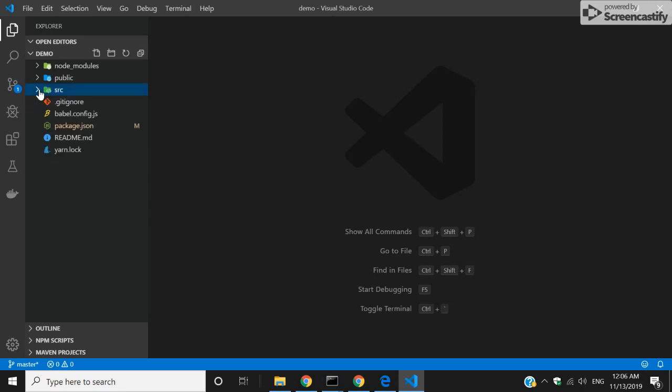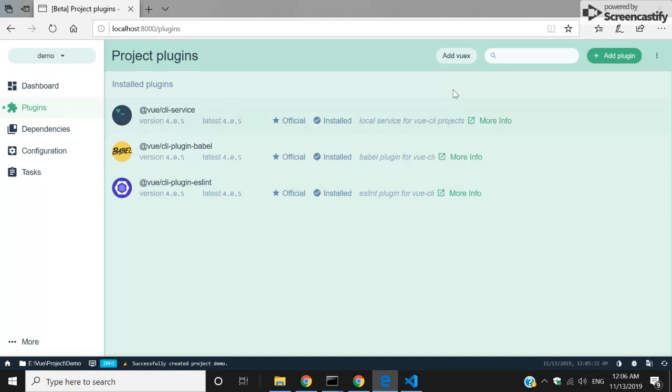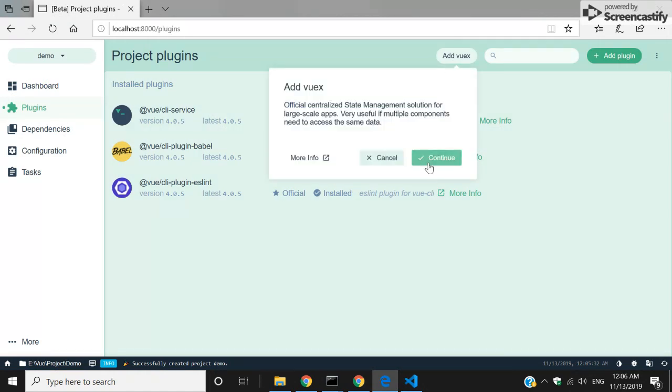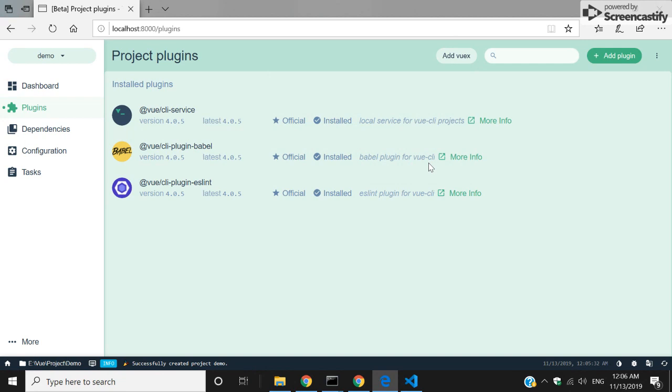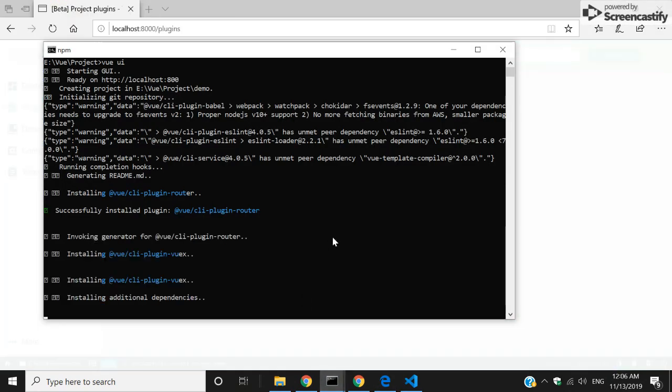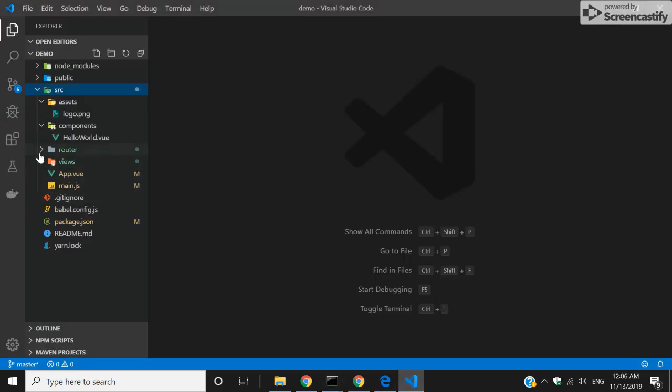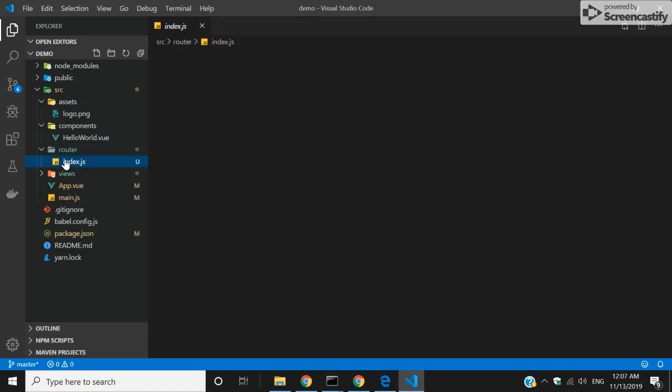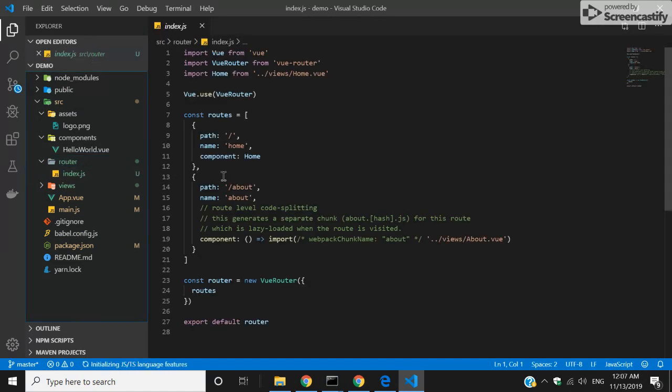All right, so we are going to add Vuex. Okay, so yeah, I'm sorry, it was stuck. So Vuex is getting installed, and you can see here now your router is added, and you can see it has created components for you.